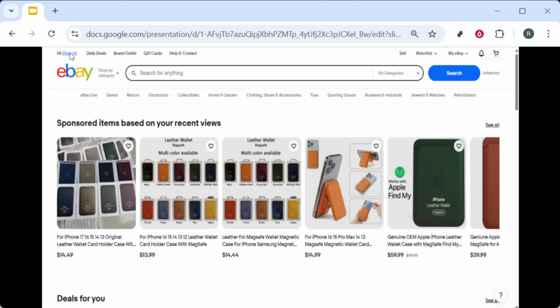Now, enter your login credentials. If you've set up two-factor authentication, be prepared to verify your identity accordingly. Logging in allows you to access your personal account settings, which we will need to proceed with ending your listing.